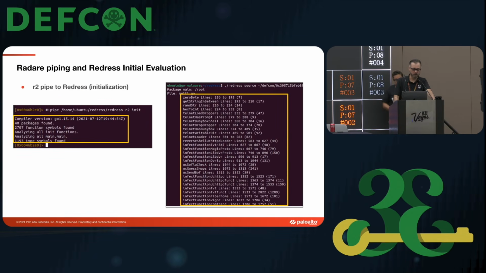Here we use Radare with piping to redress to perform an initial evaluation in the next slide. We do the mapping, and then we see a lot of information here. Again, we have the compiler version, and on the right side, you'll see the redress information. This one also gives you additional information about the functions and the number of lines, where you can get more information about this.